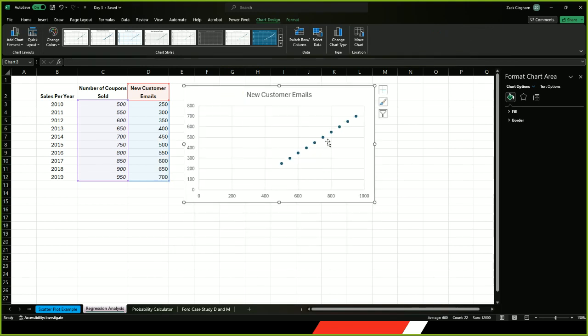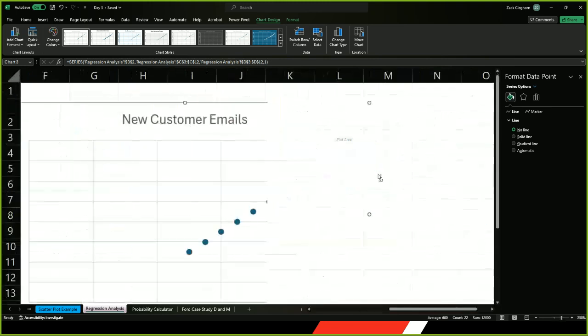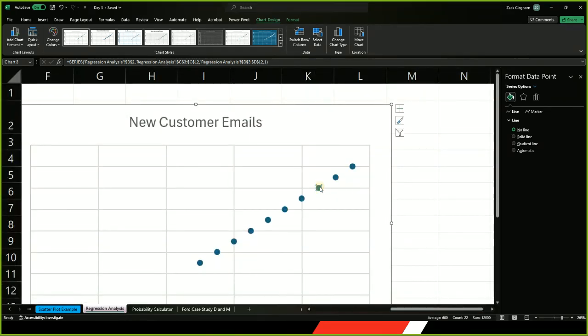From here, I can see a strong relationship as there's a linear progression, right? So we have essentially our number of coupons and our new customers. However, I want to see what the relationship or coefficient of the data points are. So I'm going to click on a data point, and I'll just zoom in so you can see it just a little bit better here.